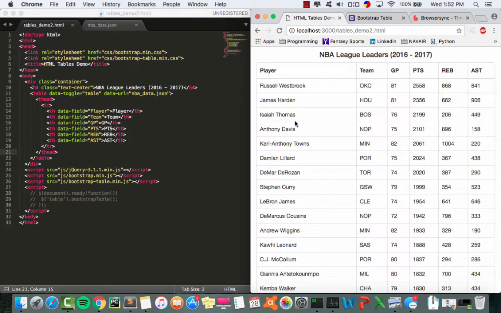I want to introduce you guys to Bootstrap-Table, which is a really great library that I've used in a bunch of my projects. Really enhances your tables with minimal amount of code.